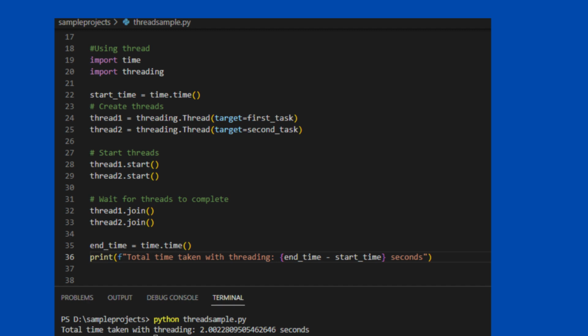To implement threading, we need to import the library threading. For creating threads, we can use threading.Thread. Here is an argument called target to pass the function which we need to add in the thread. As you can see, we created 2 threads for 2 functions. To start the thread, we can use thread.start. Thread.join is used to make the main program wait for both the threads to complete. So this is the basic implementation of threading.